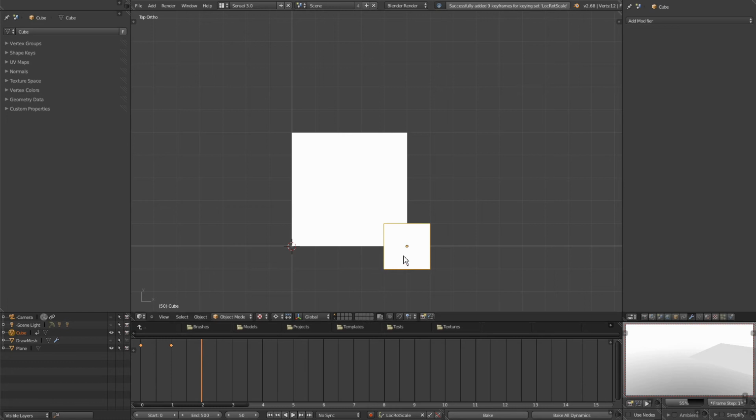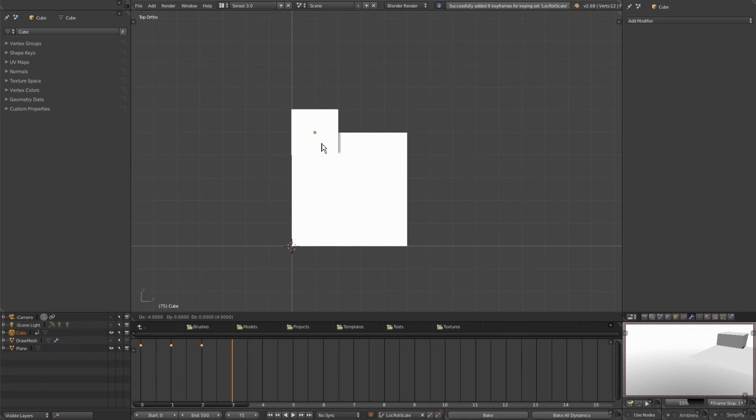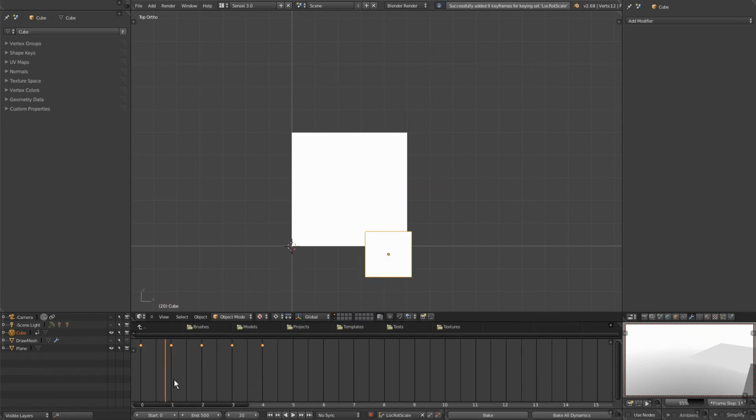So this is really great for starting out, getting a basic idea of your animation. So I'm going to grab this and then hold Control to constrain it, click it there, hit F again, and then grab it, hold Control to constrain it, click it there, hit F again, grab it, constrain it down here, and click F again. Now we have an animation of the cube going around this plane like so.